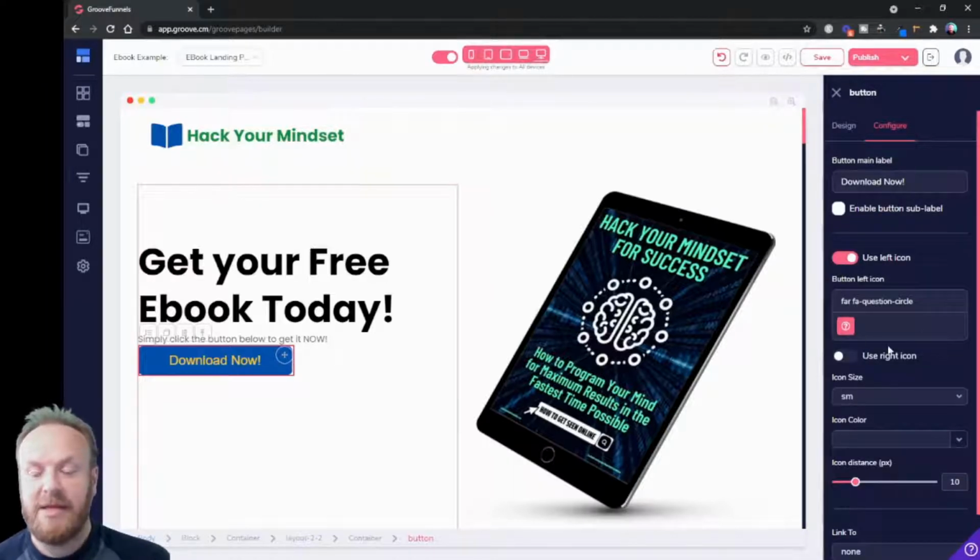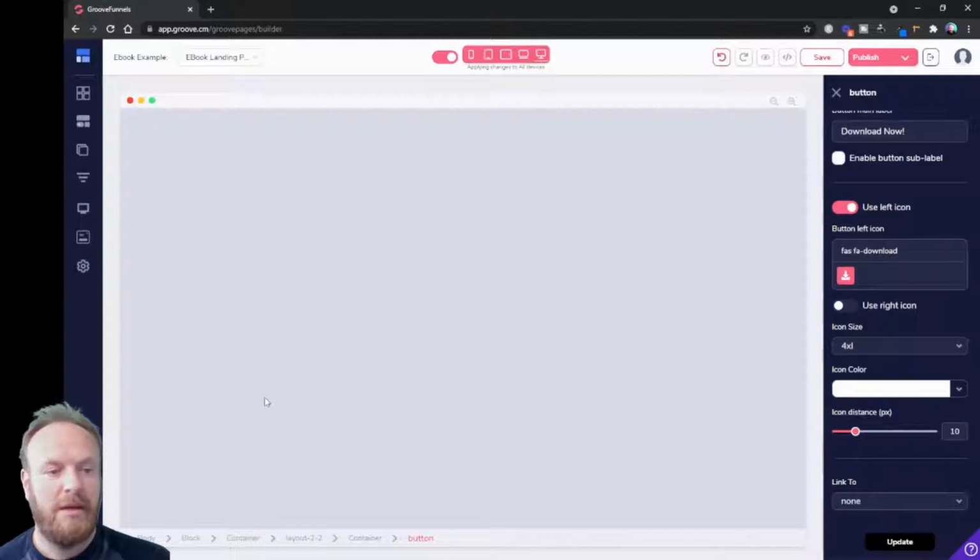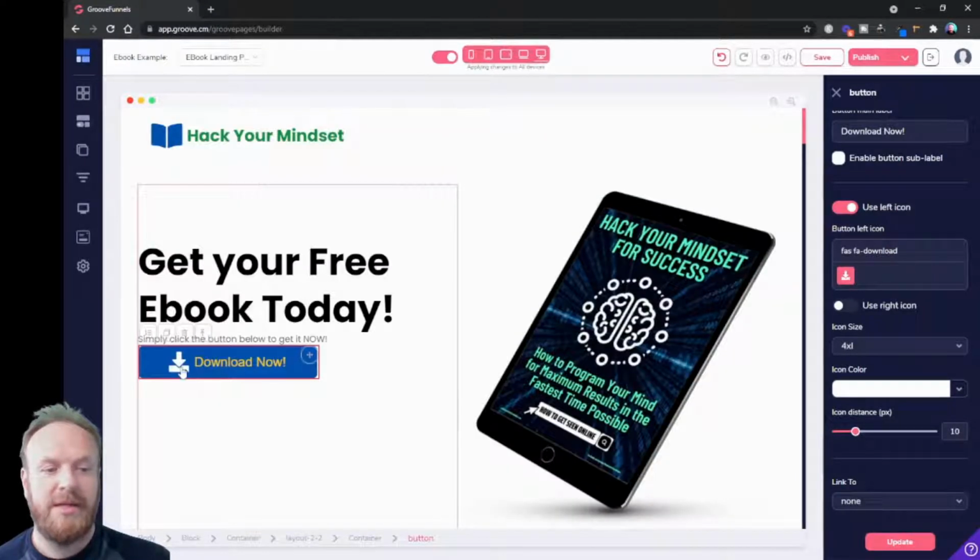And now it gives me a search box where I can search for my icons, similar to what we did earlier in one of the other videos. So let's say I want a download icon. So let's pick this one here. Choose your icon size. So I'm going to pick 4XL. And the icon color, let's leave that as white. Remember to click update. And there we go. See, let's put that icon in there.